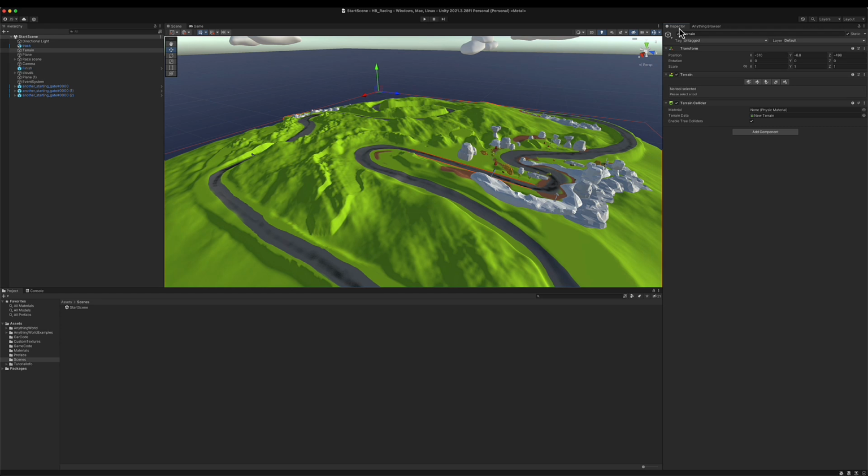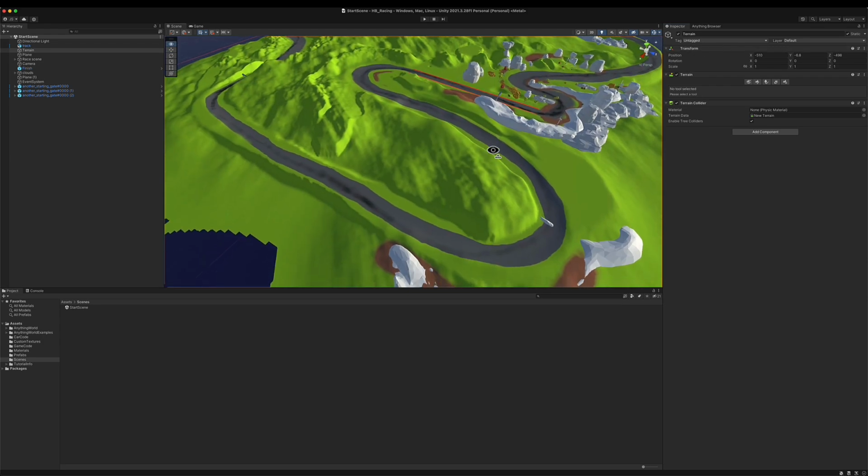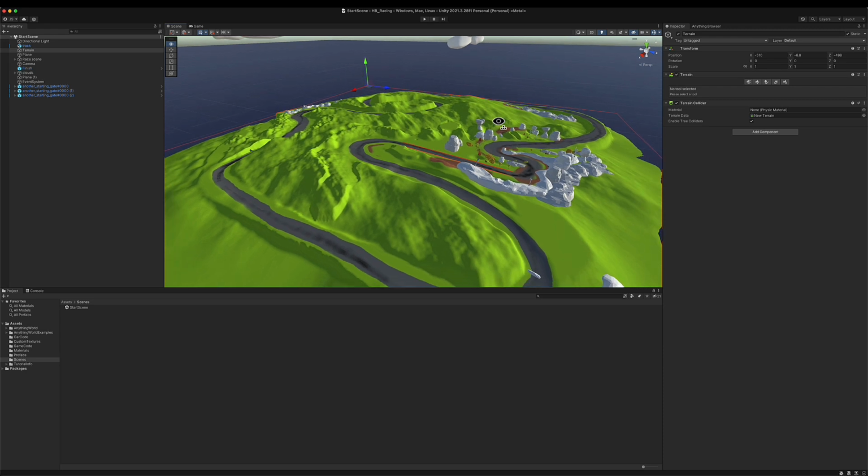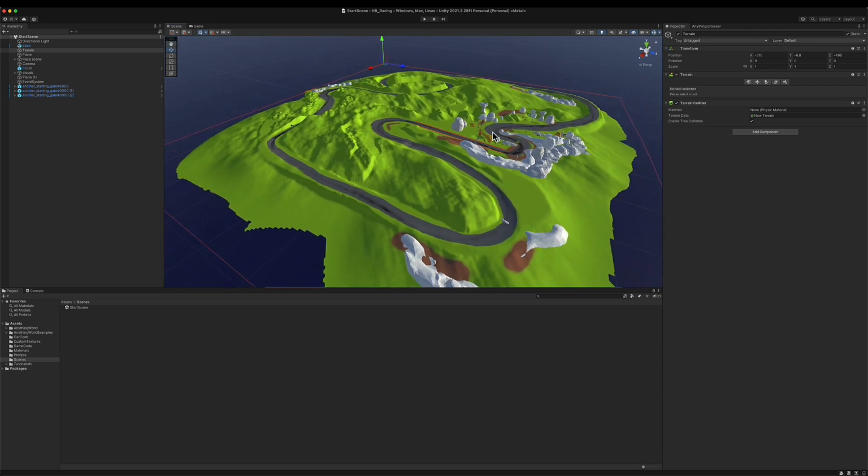We're not going to go over the creation of the model because I believe that working with the terrain tool is a little bit out of scope for these videos, but of course you can find a lot of content about how to work with the terrain tool in Unity. We'll start with our track already created.